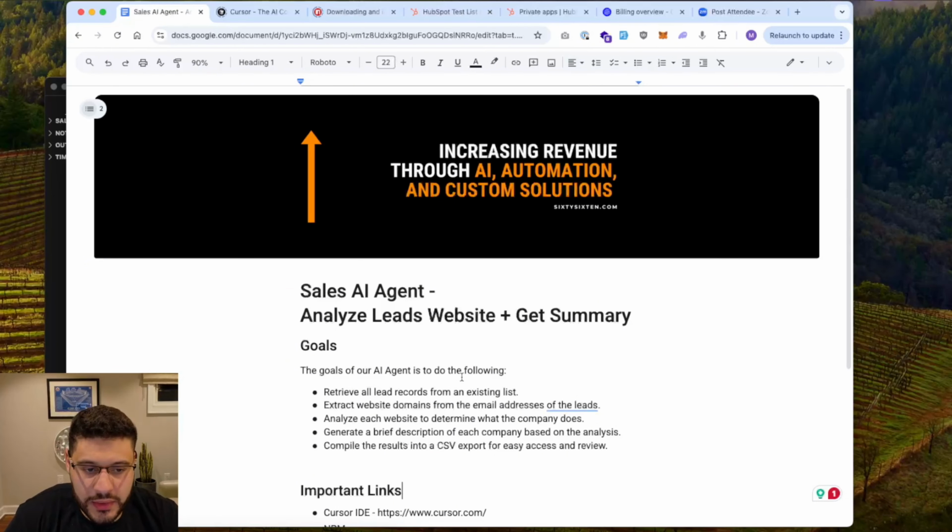So number one here are goals for the AI agent. We're going to retrieve all lead records from an existing list. Like I said, I'm going to integrate this with HubSpot. This can be done with any major CRM that's out there in the marketplace today.